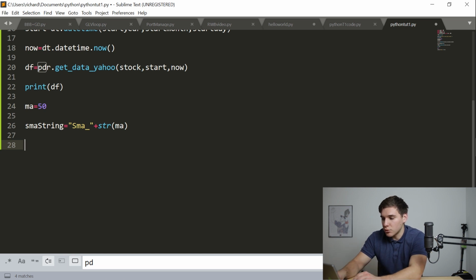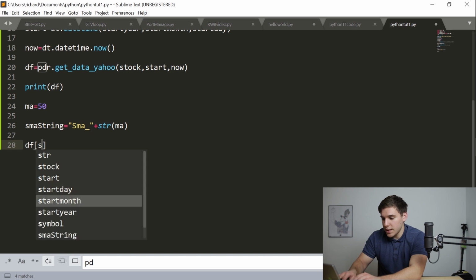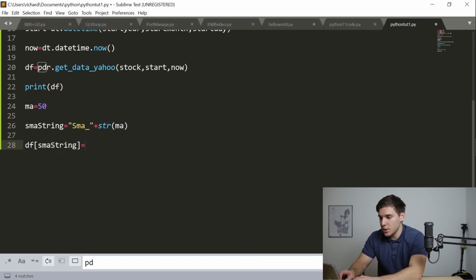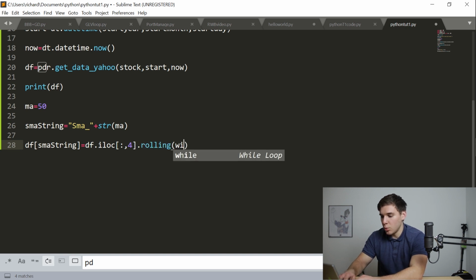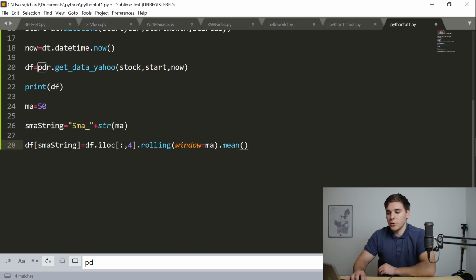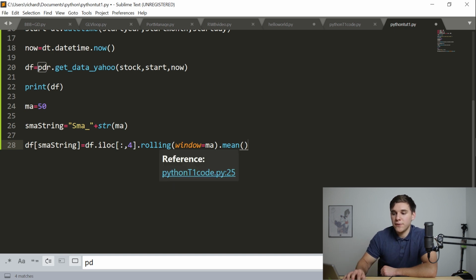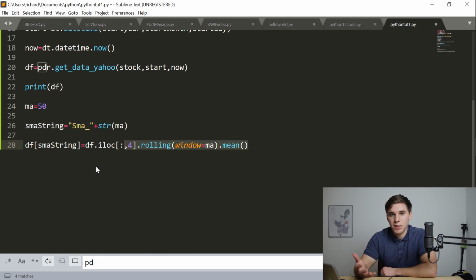So let's go ahead and write df[SMA string] equals df.iloc[:, 4].rolling(window=MA).mean(). So I'm going to go through and explain all of these. First, this is creating the column with the name SMA string, and then that column is the rolling moving average with a window size of our moving average, which is 50 days, and that is made from the 4th column in df currently, which is the adjusted close. So that is how you create a simple moving average in Python using Pandas.